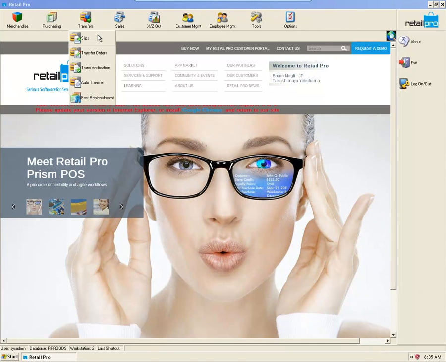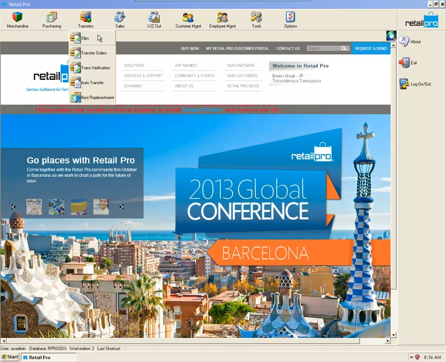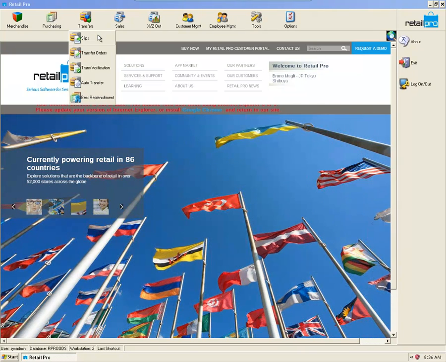That removes transferred items from the store. Retail Pro will automatically create a receiving voucher, which adds transferred items to the target store. It's a really quick and simple process, and for retailers transferring merchandise between stores that are locally near one another, the transfers and quantities are very seamless.